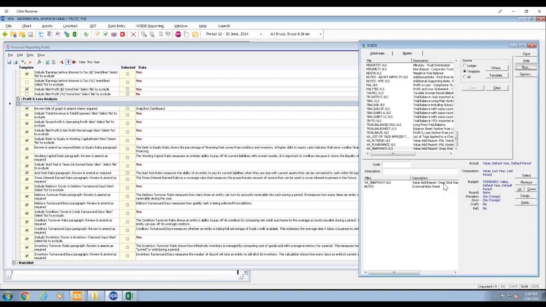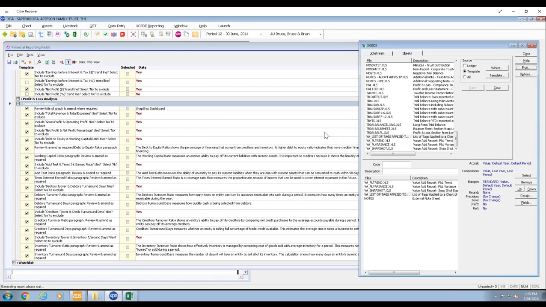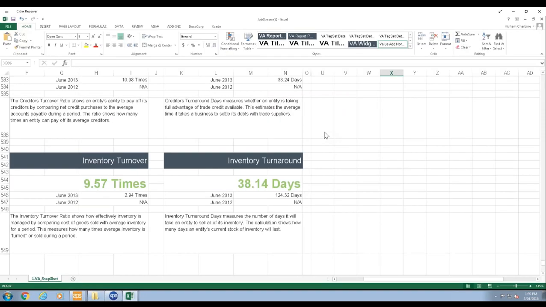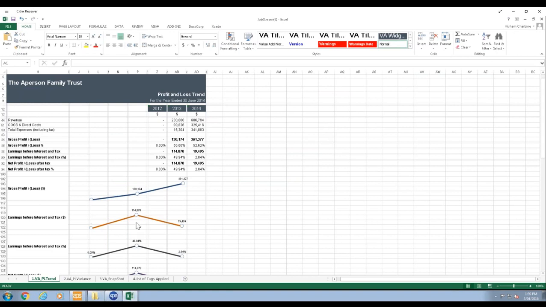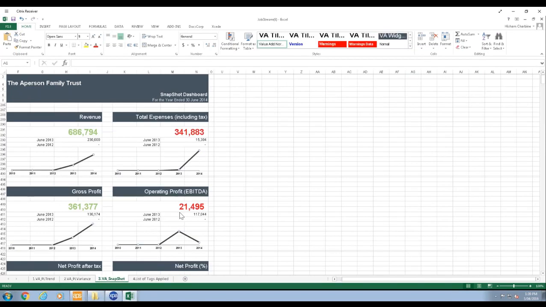Now, what I'm going to do is put all of them together into a job stream, and I'm also going to generate my list of tags applied, just so I can show you what that looks like. So we can generate these in a job stream together.